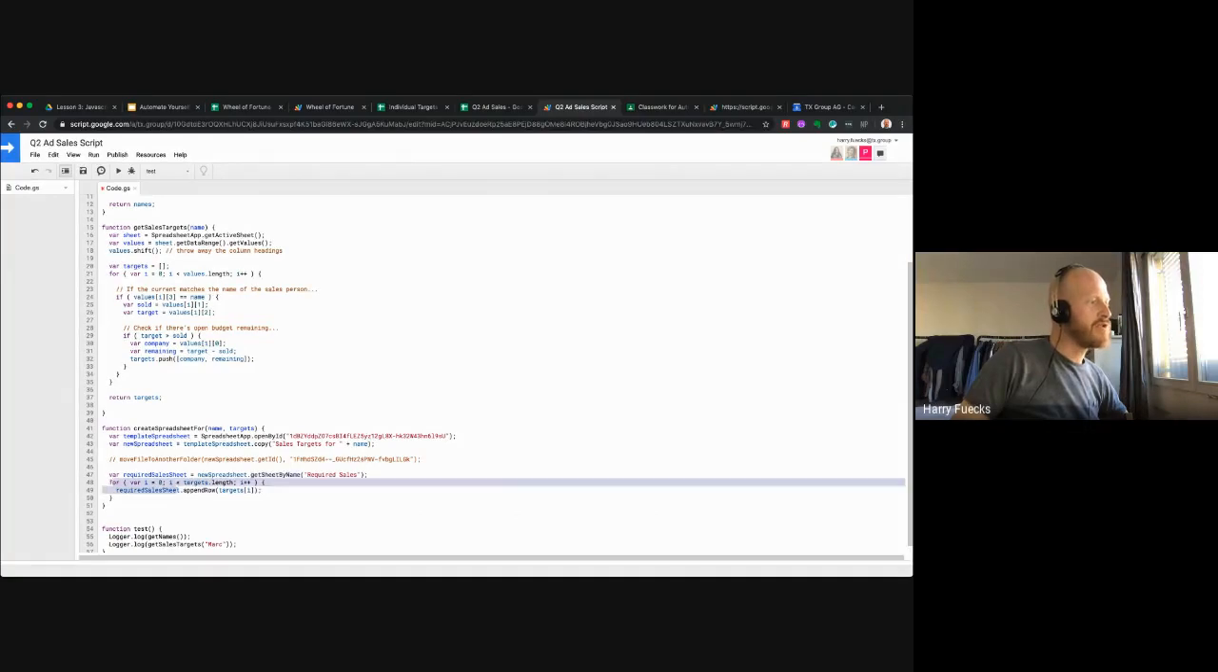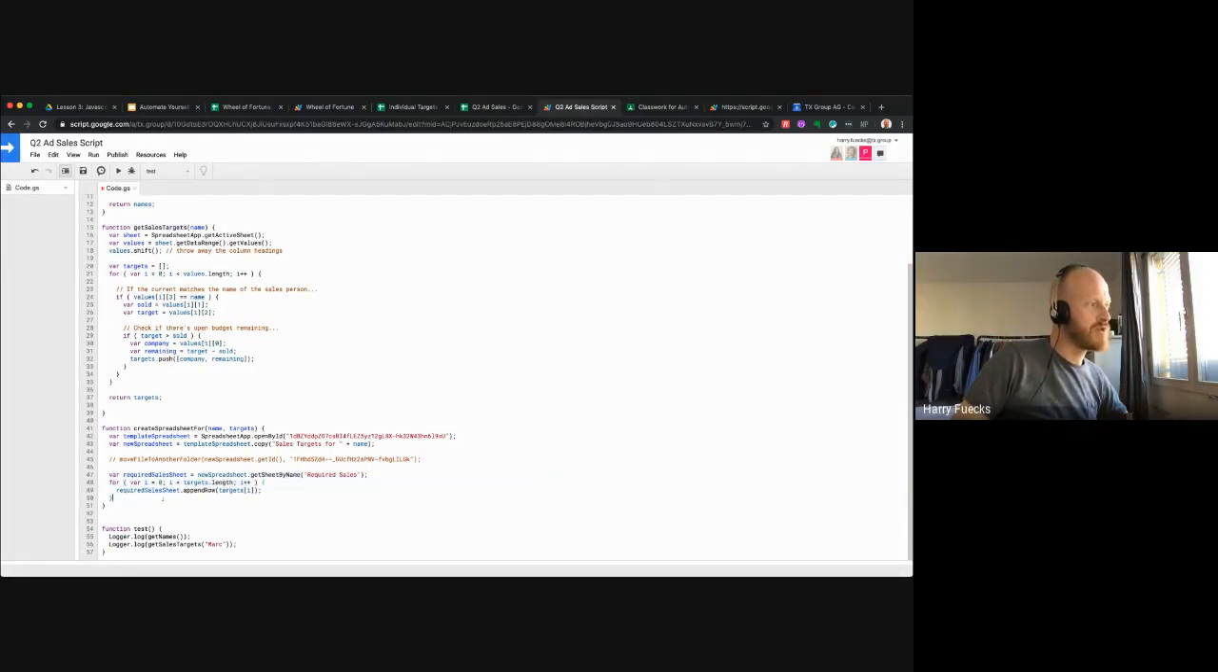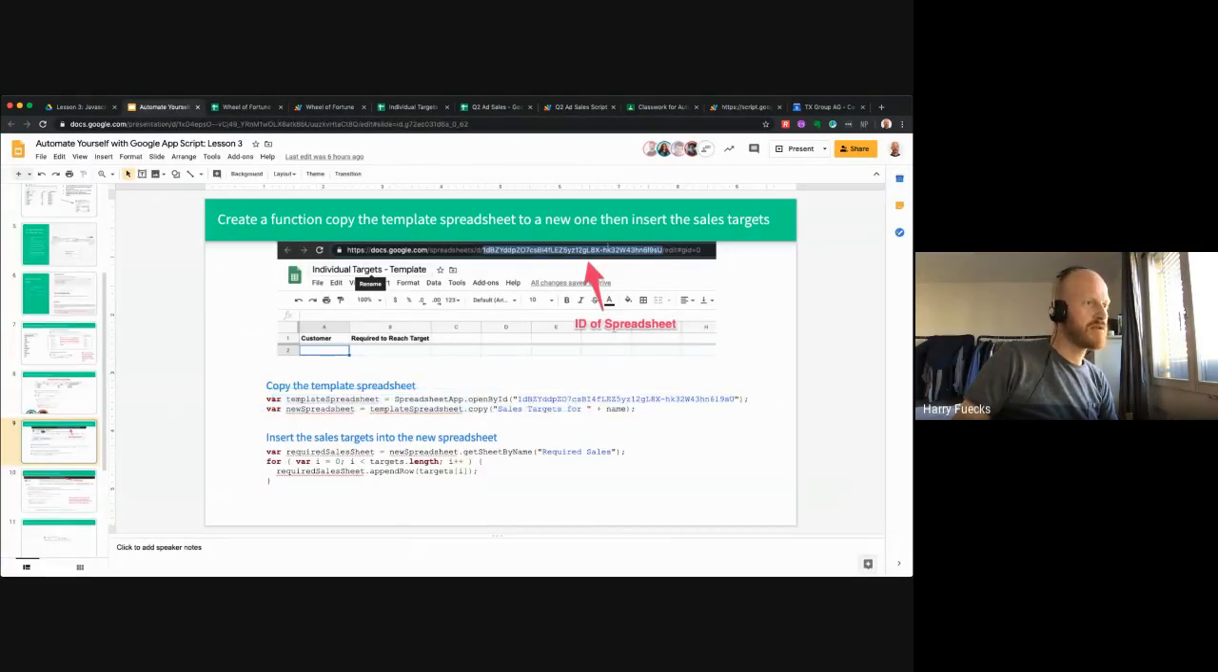And then I loop through the sales targets that we got from this function and I insert them into that spreadsheet. Okay, and I'm going to jump forward one more slide to this one.